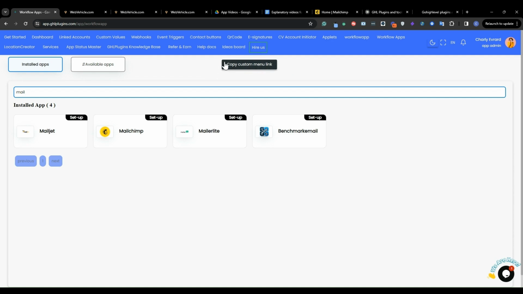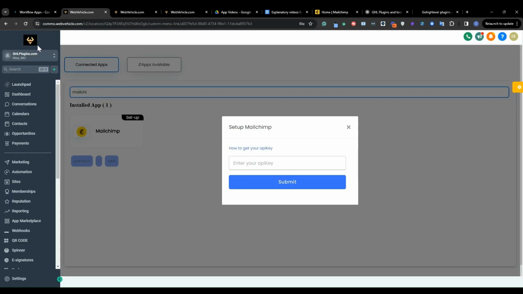Now, if this is your first app that you're installing from GHL plugins, I think you must have to set up the custom menu link. So I'm going to briefly show you how to set up the custom menu link for your apps. If this is not your first app, then you don't need to carry out this step. So to do this, you need to copy the custom menu link. You click on it, you go to your agency.